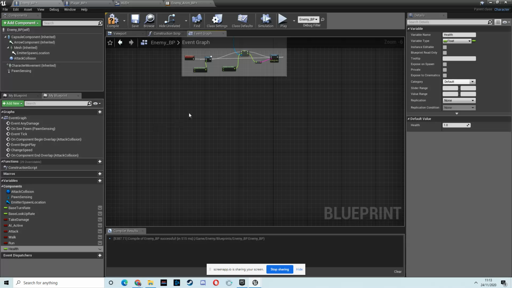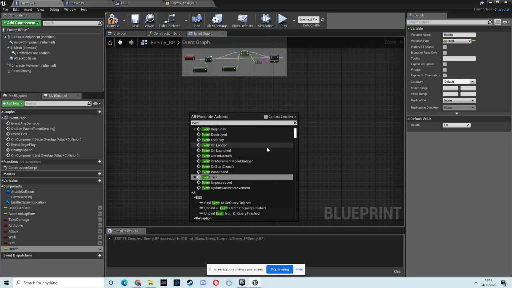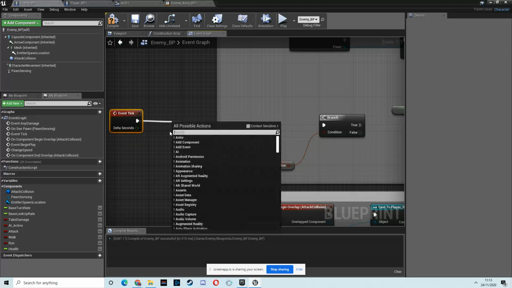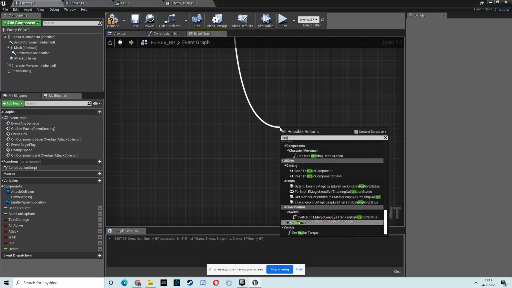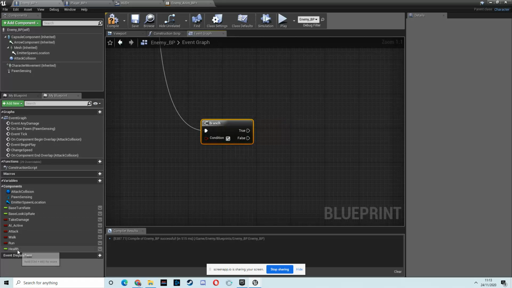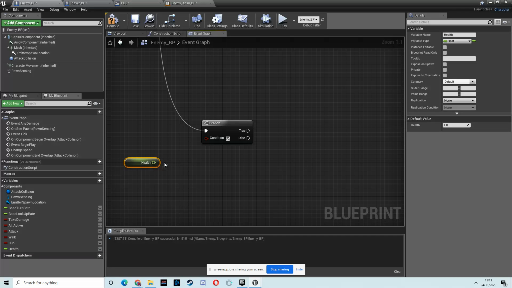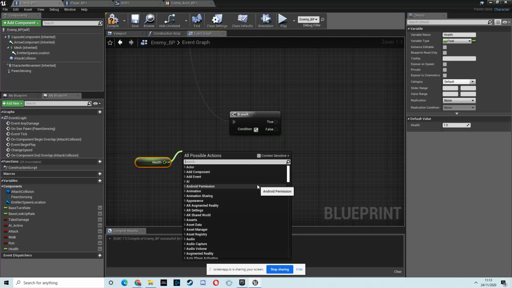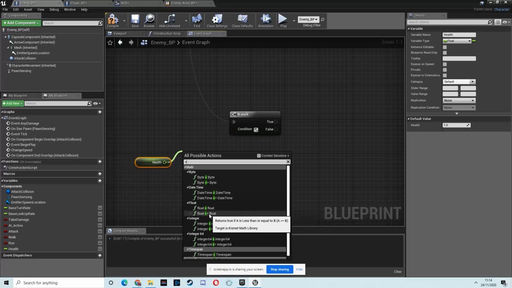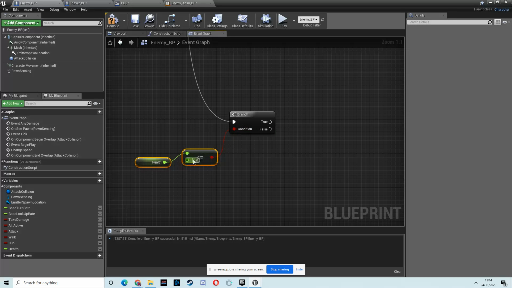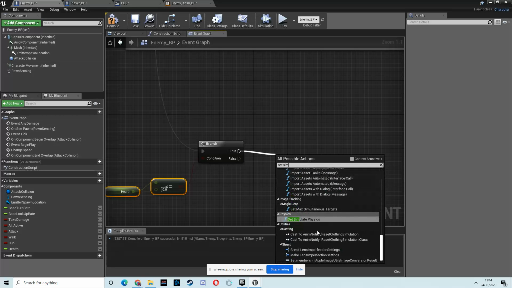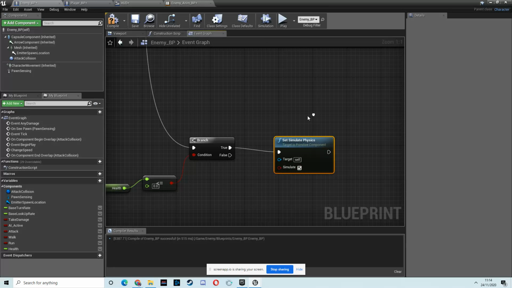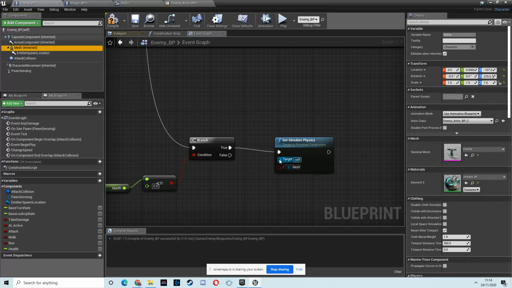Now what we want is an event tick. We've already got one up here, so let's drag a sequence off that. And what we want to do is branch. We want to check to see if get health, float, is less or equal to 0. If health is less or equal to 0 and that's true, we're going to set simulate physics. Set that to be true because we now want it to simulate. Target is self. Actually, maybe the target is the mesh. Yes, the target is the mesh because it's the mesh that we'll be simulating the physics on.